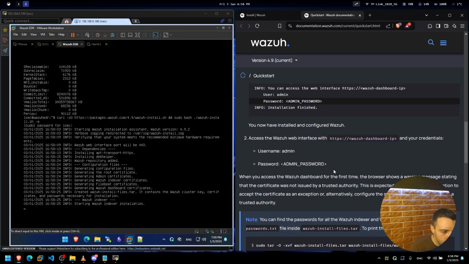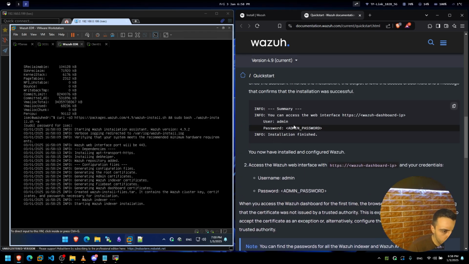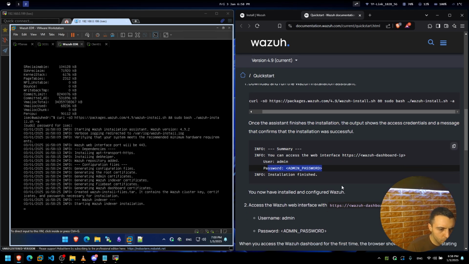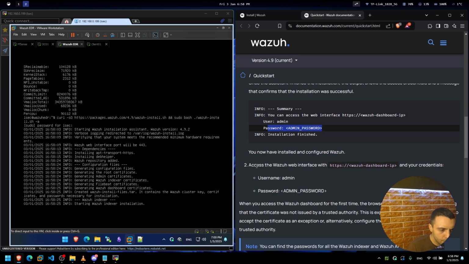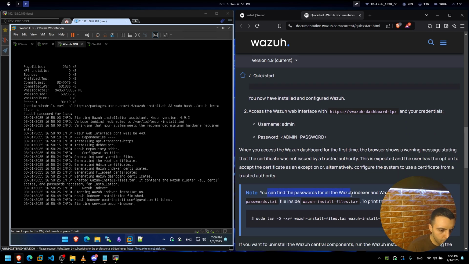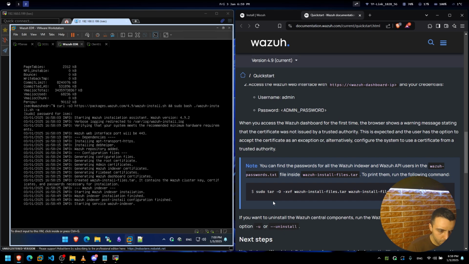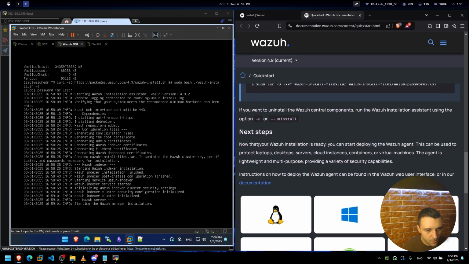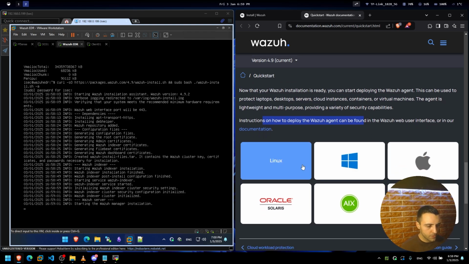Yeah, while that is running, let me see the next part of the docs. So when that's finished, we're gonna have the admin passwords for the Wazuh. That's fine. Then we can access the interface. You can find the password for all the Wazuh indexer and Wazuh API users in the wazuh-passwords.txt. Okay. Next steps, now that your Wazuh installation is ready, you can start deploying agents. This can be used to protect laptops, desktops, servers, and so on. Instructions on how to deploy agents can be found in the Wazuh web user interface or in the docs.